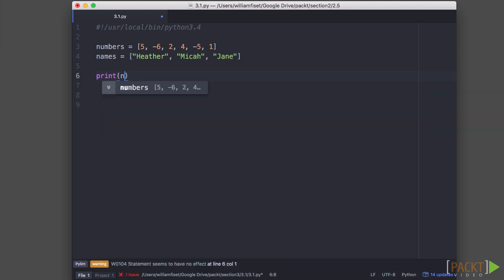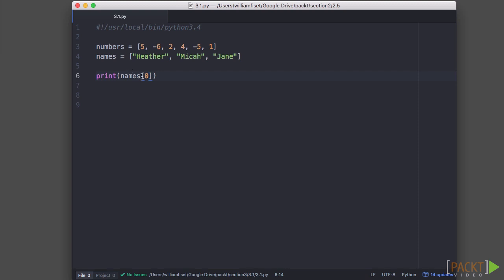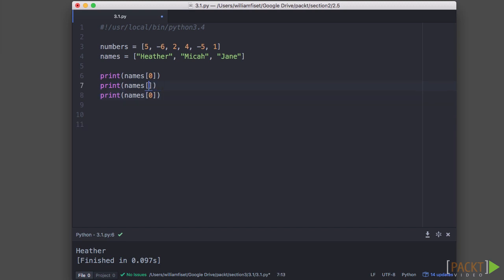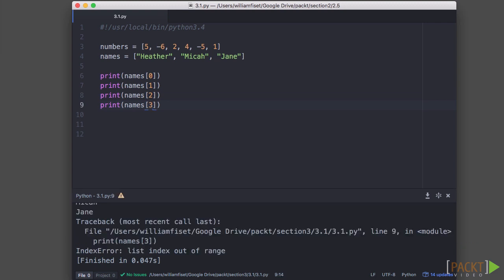So if I print names at index 0, use the square bracket notation to access an element. And if I run this, you see we get Heather because it queried Heather, which is at index 0 from the list names. Similarly, we can do the same thing for Micah and Jane. However, index 3 doesn't exist, so we would expect an error here. And indeed, we get an error called index error, list index out of range, as we would expect.